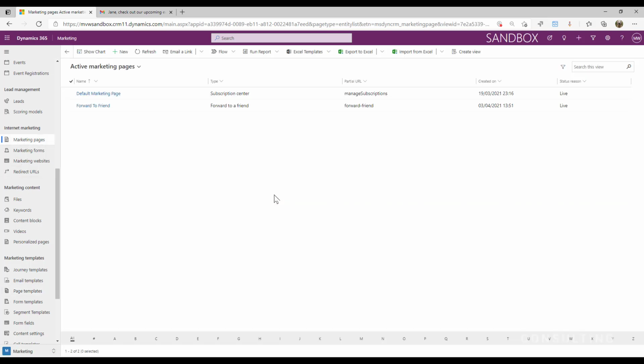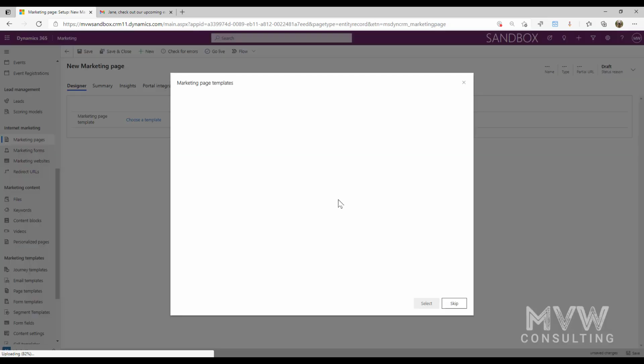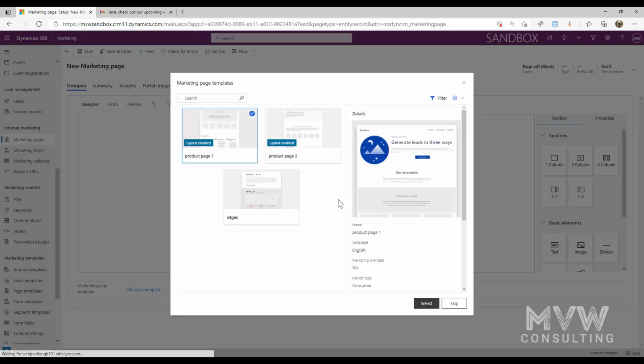If I now go back into the marketing pages area and click to add a new one, now it's a lot easier to see exactly what I use, and I don't have any of those default ones that came as part of the marketing app. So it just makes it a little bit easier to manage.